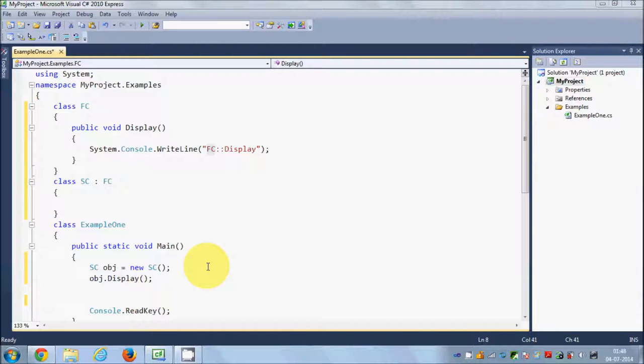In this video, I'm going to teach you about method hiding in C#. In the last video, we have learned how inheritance works in C#. So for example, I have a base class called FC. FC stands for first class, and it has a public method called display.